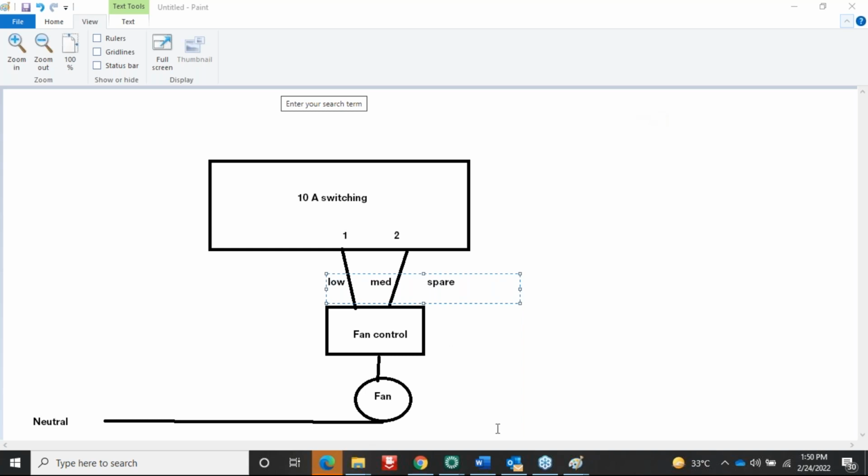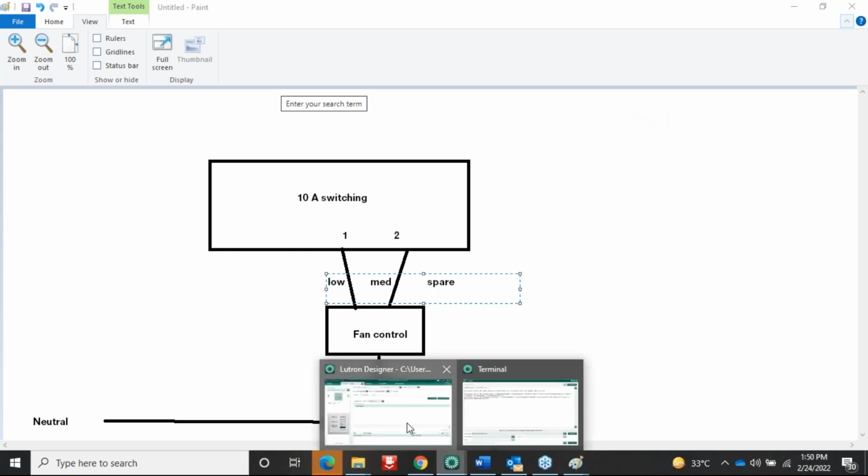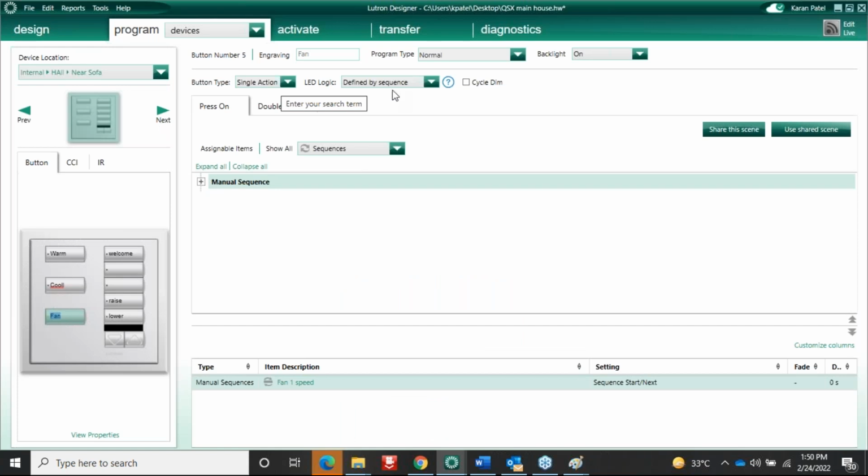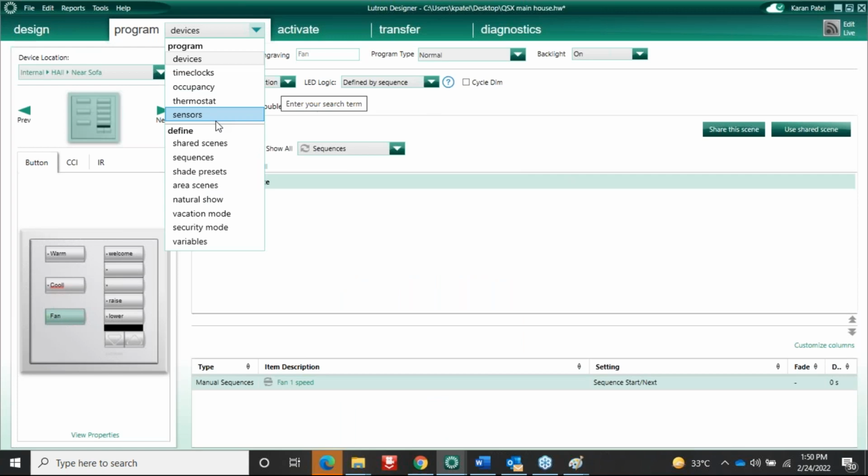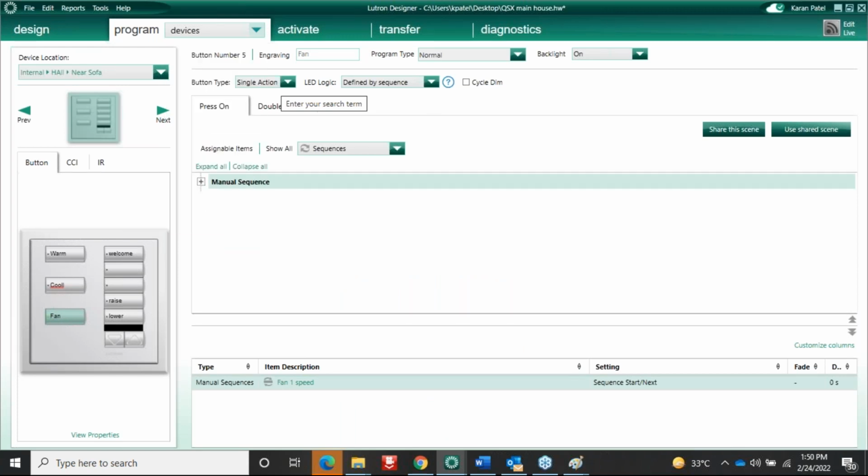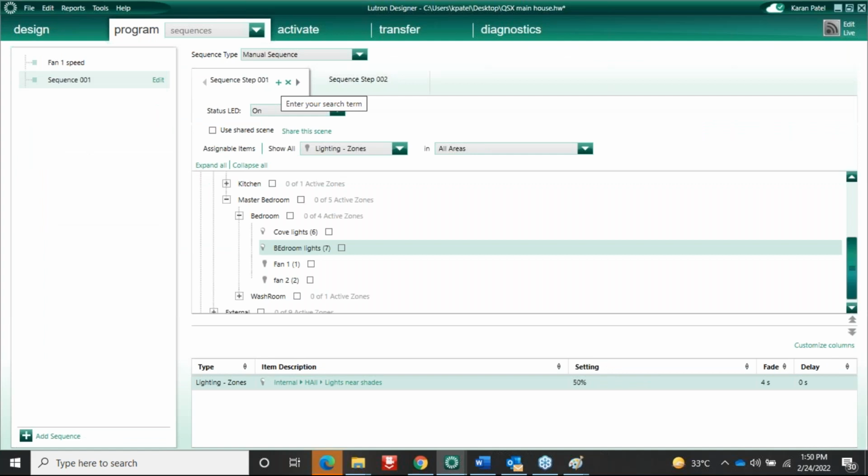Okay, so that was the thing. I hope you got the point, like how to program this sequence. What is the use of sequence? Sequence can be created for the fan speed. It can be created for the multiple scenes.